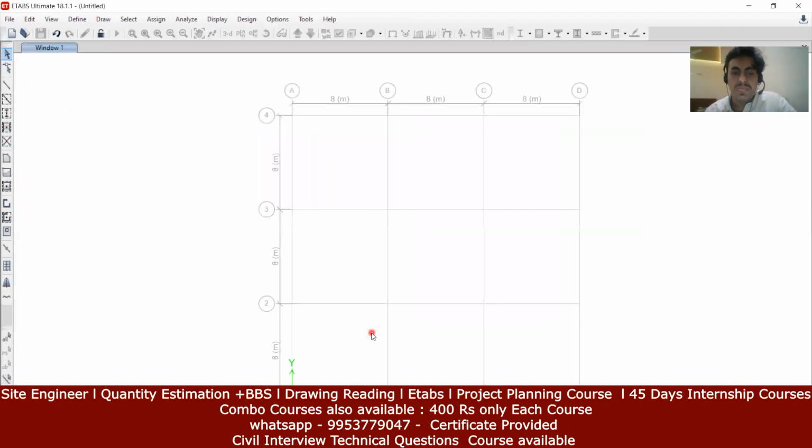Click on OK. What has happened is the grid lines have come here, but whatever load I had given there, and whatever materials I had defined there, like M20 grade of concrete and Fe415, Fe500 grade of steel, and the load combinations I had given, all those things will by default be taken into this model. So we'll try to see that.